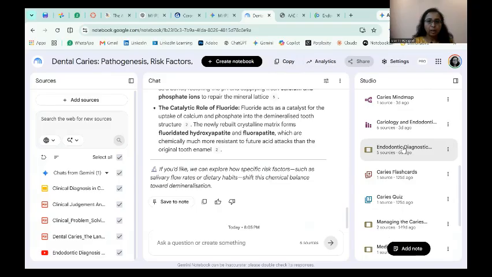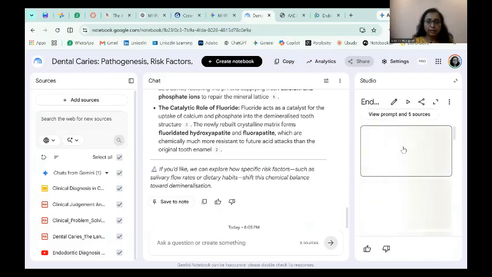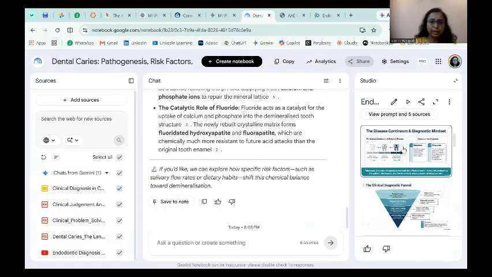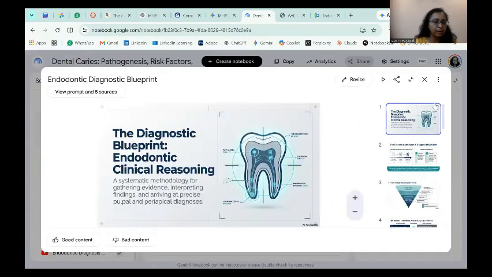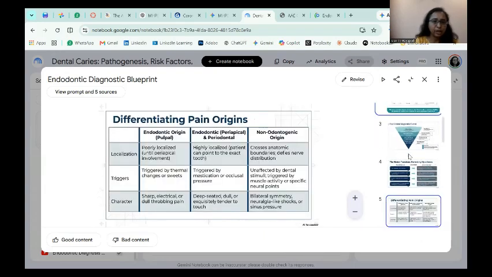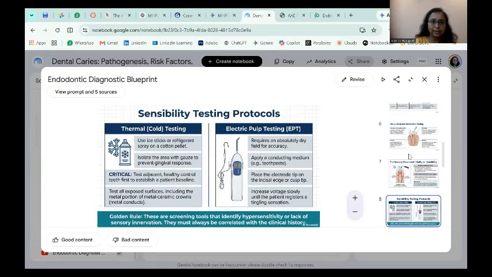Coming to the slides, this is the slide that it created for me. Each slide was created. I'll just expand the viewer so that you can see it. And it gave me a full set of slides that I can use to teach this lesson.